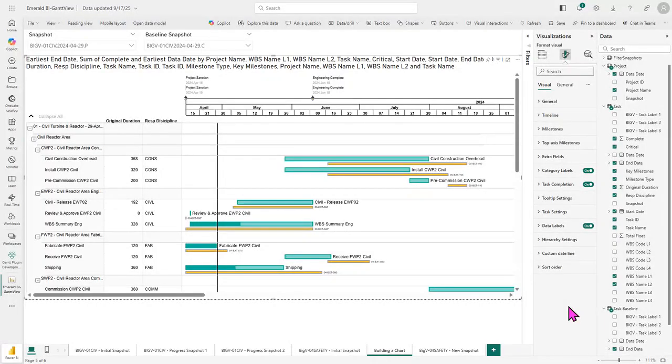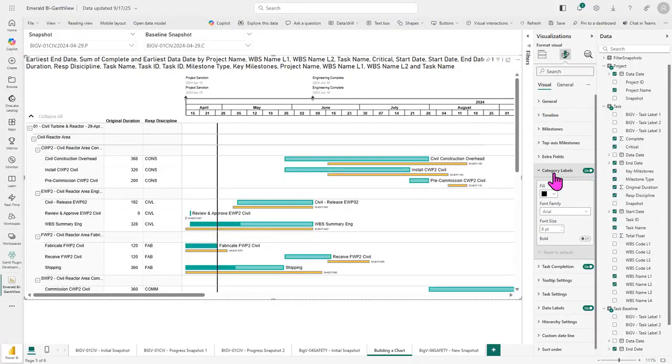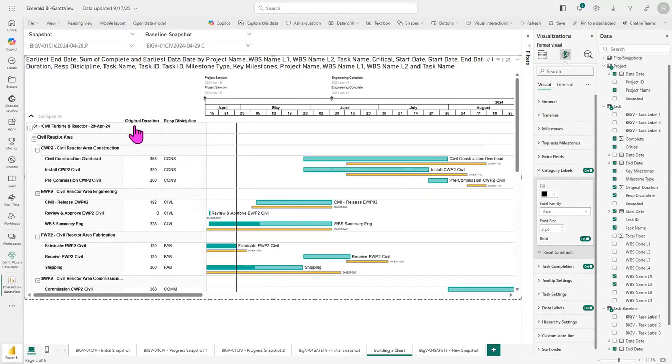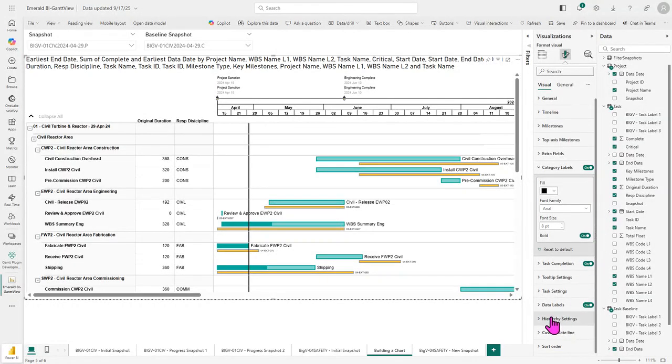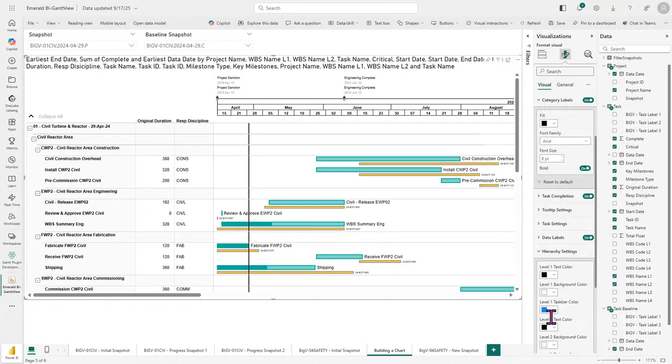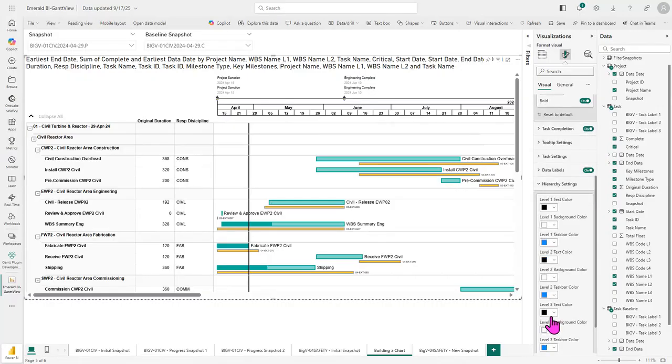So what I'm going to do is open up category labels. And this is where we can adjust the font size, the font family, and the font color of our table here. I'm liking the size as it is right now, and the font and the color. So all I'm going to do is just bold it here, make it stand out just a little bit more. And then we're going to move down to our hierarchy settings, this guy here, which allows us to control customization for each level of the hierarchy that we've built.